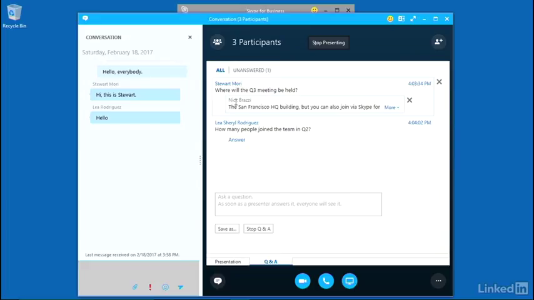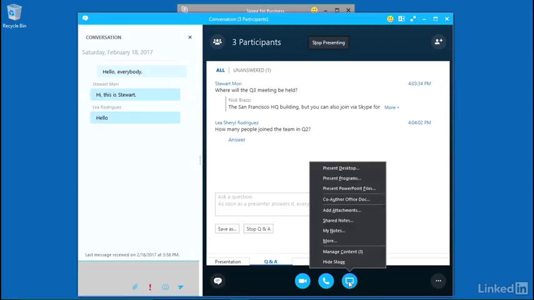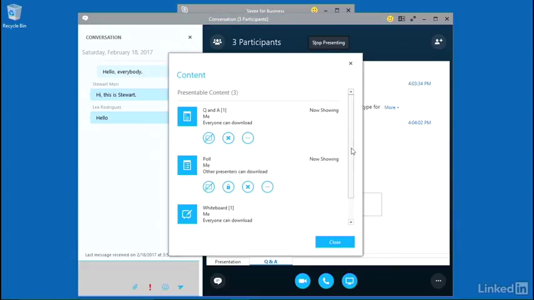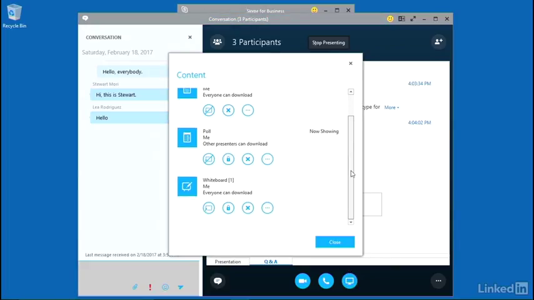So now we've seen these three options, but there's something else that we should see before we finish. I started a whiteboard, I started a poll, and I started a Q&A session. And these all remain active until I close them or until we end this meeting. So they're still active even though we don't necessarily see them. If I want to switch back over to one of those items, I can go back to the Share or Present button, open up this menu, and choose the option that says Manage Content. And I can see all three of those items listed here.